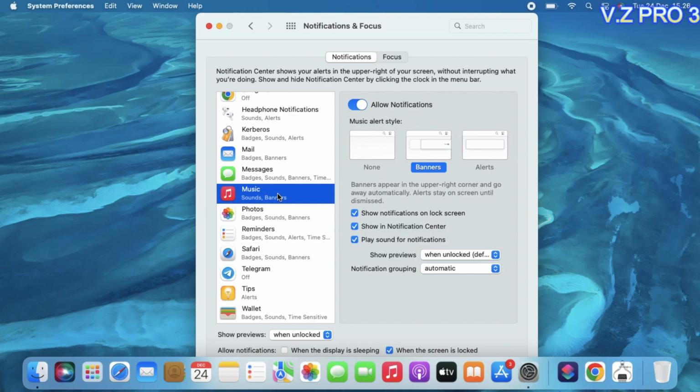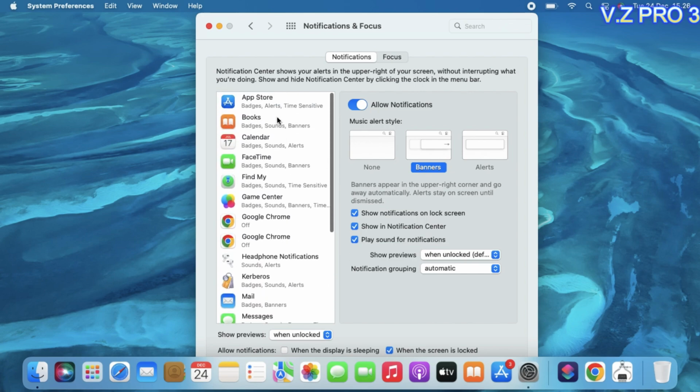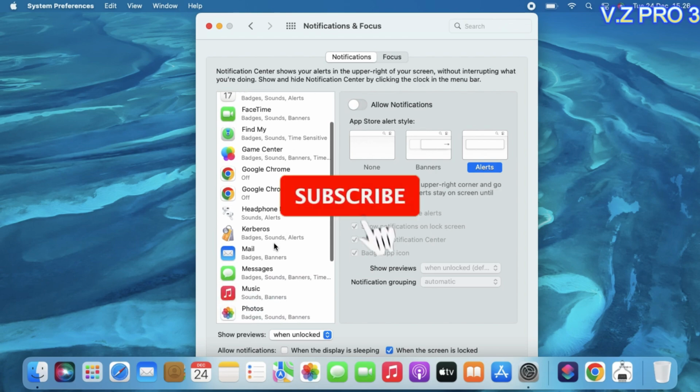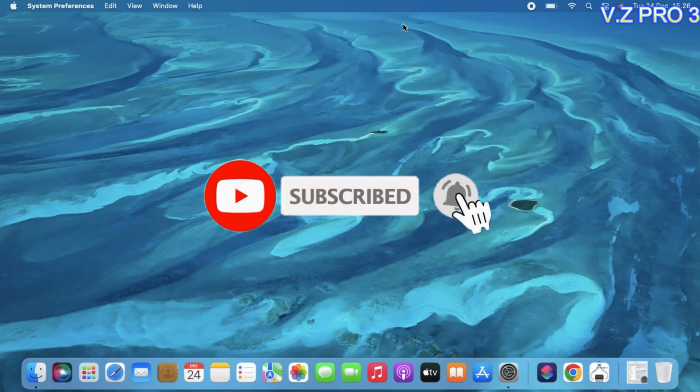You can also disable notification for more than one app. For this example, I will choose App Store. You can do the same thing like this. So simple, right? So that is how to disable notification from specific app on MacBook.